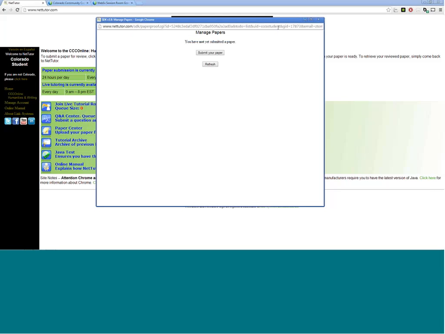Once I have uploaded my paper, it will appear in this list. And then once a tutor has reviewed the paper, I can receive an email. I can come back to the Paper Center and retrieve the paper as a PDF so that I can print it out or save it to my computer and refer to it as I'm making any necessary changes that the tutor suggested.